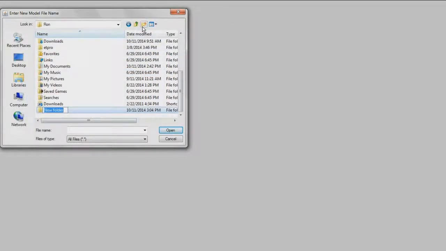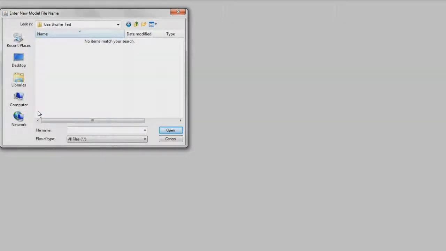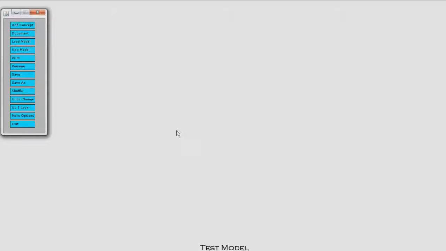So I will add a folder, and I will call it Idea Shuffler Test. And then put in a model name, and I will call it Test Model. Click Open. And notice that we have a new model called Test Model.